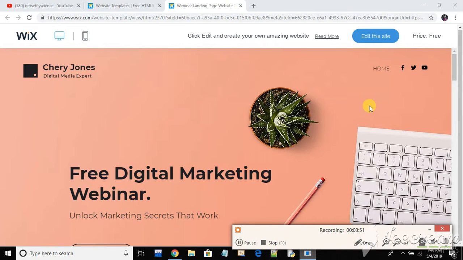To edit this page, you can see here, Edit this site. You can click on Edit this site, and this type of window will come here. It means it's loading the editor. Let's wait for some more time, guys.